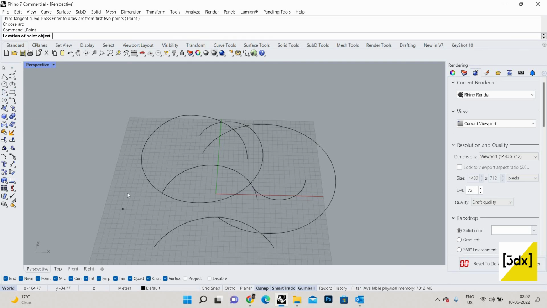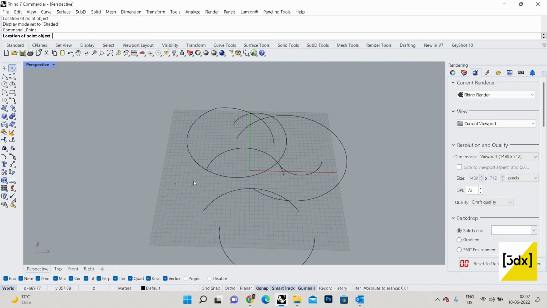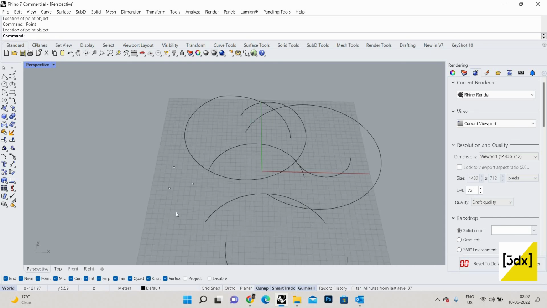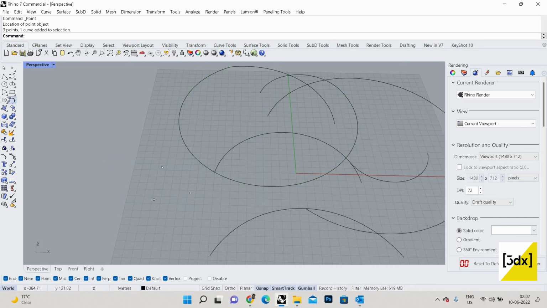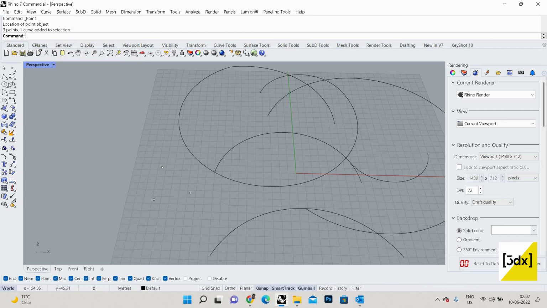Maybe I'll just change this mode to shaded. These are the standard modes for Rhino. I thought I will always introduce these modes in Rhino, because when you do 3D, it is so easy to understand. That's why I changed it to shaded mode so that the points will be visible.